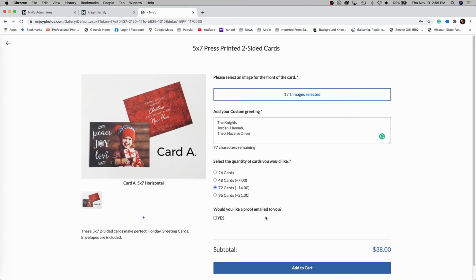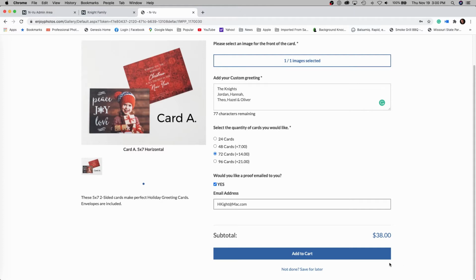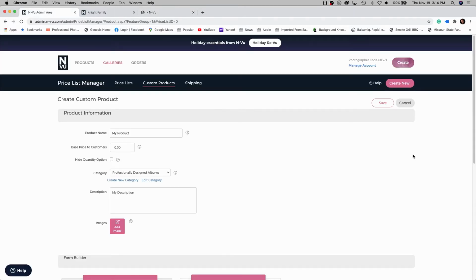Then the last question to be answered is, would you like a proof emailed? If I check yes, then it opens up another dialog allowing me to put my email address in. Then the last thing to do is add to cart. So you can see just how easy it is for your clients to be able to order custom greeting cards from you. So now I'll show you how I use the Form Builder within Pro Custom Products to build out the form that was used to create that card order.